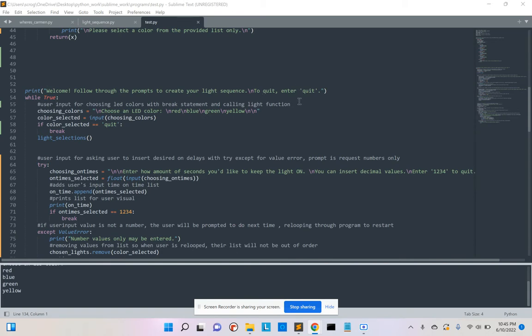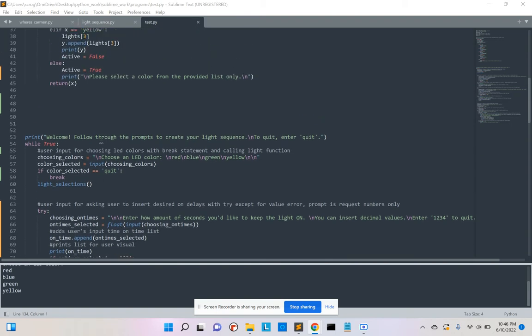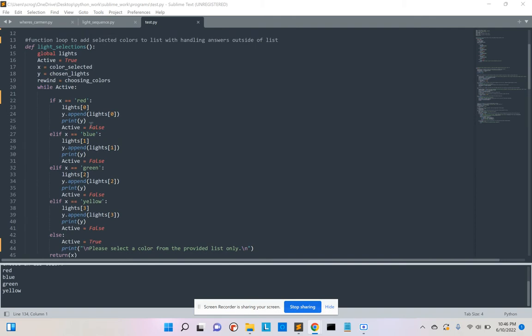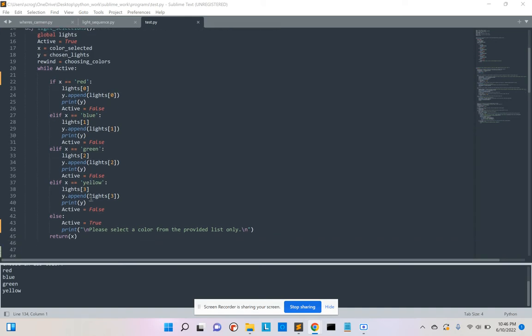And then I have my choosing colors prompt, which prompts the user to choose colors and then lists them. If the user input for this prompt equals quit, it'll break, otherwise it will go through and call the light selections function. I have a while true loop here, that way only these inputs will be allowed for the answers. Otherwise, it'll print select a color from the provided list.